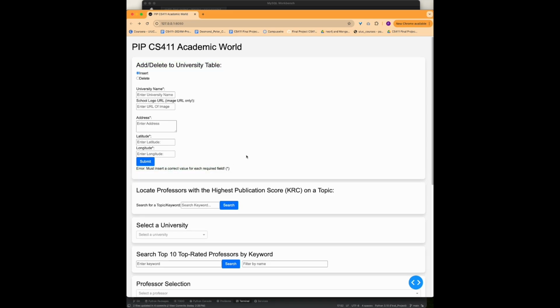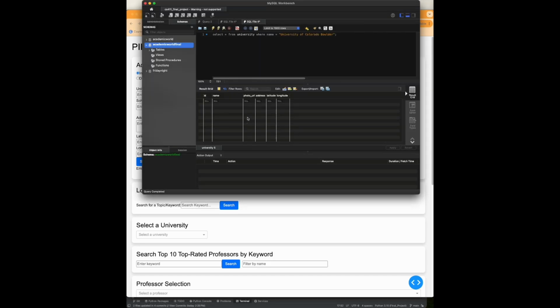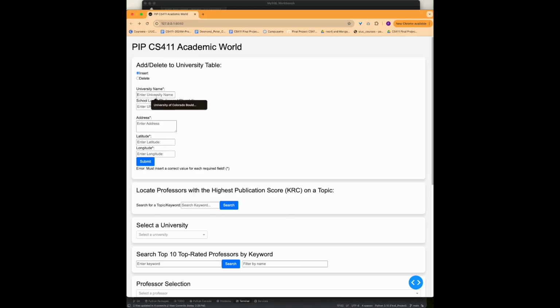Now I'll show the process of inserting and then deleting a university in the MySQL table. First I'll open up MySQL Workbench and show that the university I'm about to add is not in the table. So I'll run this query. You can see it ran with 0 rows. Now I'll add University of Colorado Boulder, with the radio button on insert, and I'll hit submit.